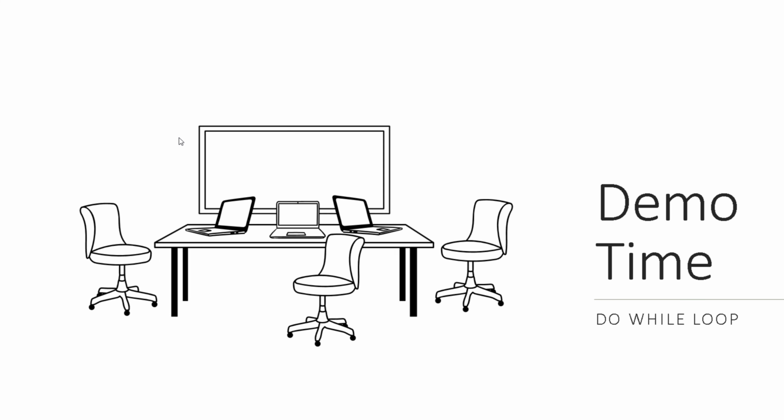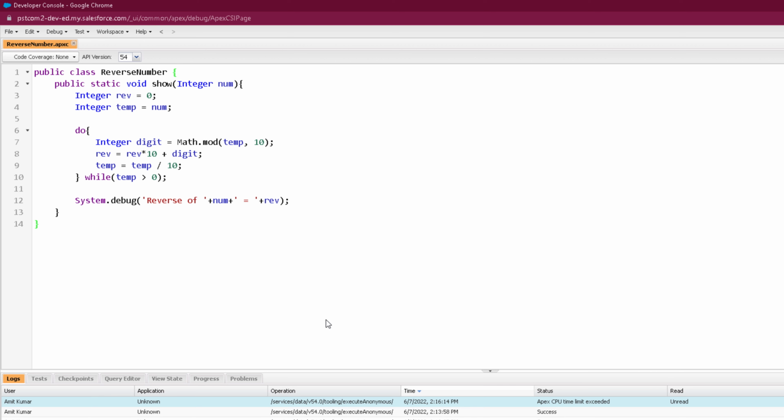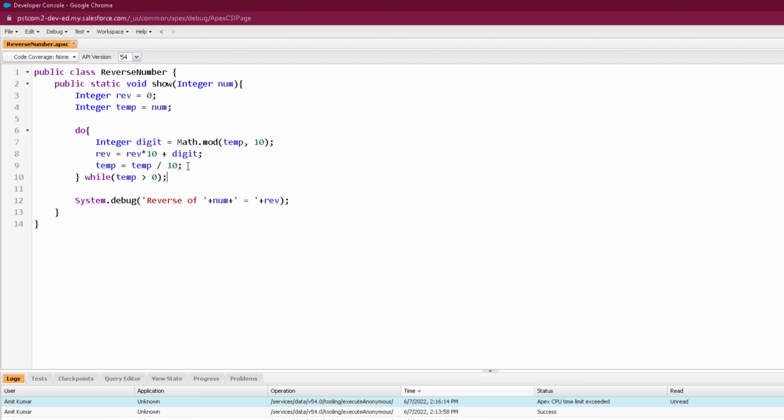So guys, here we are on our developer console and let's create the first program to understand the do-while loop. Here is our program, and as you can see in this ReverseNumber class, we have a show method that accepts an integer number, and this program is going to reverse the number. Here we have created a rev variable which is assigned 0, and a temp variable which is holding the num value, so whatsoever we pass as the parameter will be kept inside the temp variable. Now here we are running this do-while loop with temp as the loop counter, and you can see we are updating temp by dividing it by 10.